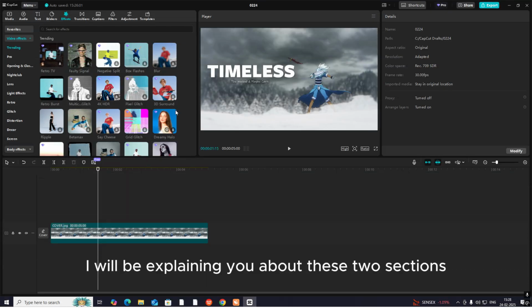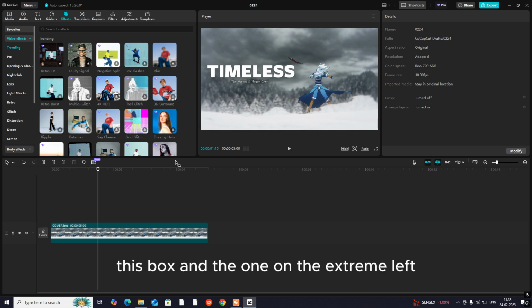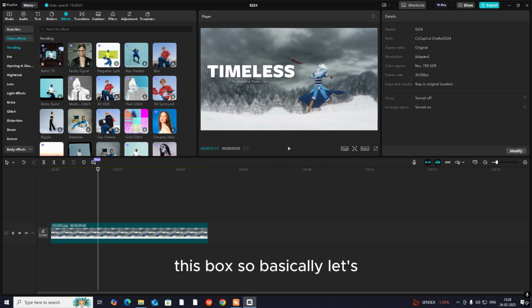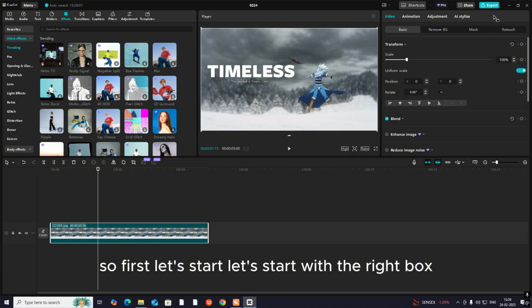So today I will be explaining these two sections, the one on the extreme right, this box, and the one on the extreme left, this box. Basically, I'll take this image for reference to explain these. So first, let's start with the right box.